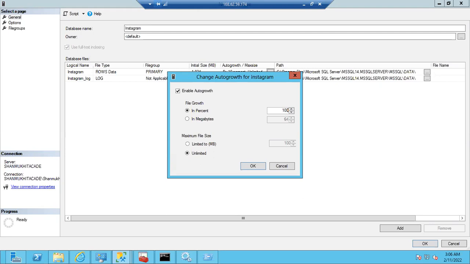Tell me, guys, forget about 1024. The file size is 2GB with 100% auto growth. What will the next file size be? 4GB. You know, Kaun Banega Karodpati. 4GB is the file size, 100% is the auto growth. What is the next file size? 8GB, 16GB, 32GB, 64GB, 128, 256, 512, 1024. Like this, it will grow, guys. It will be doubled. I hope it was not confusing. Clear, guys?